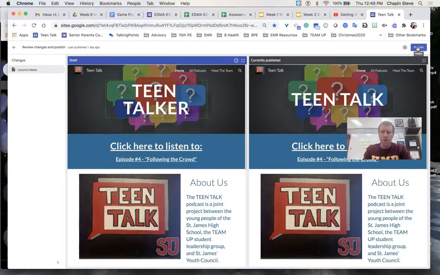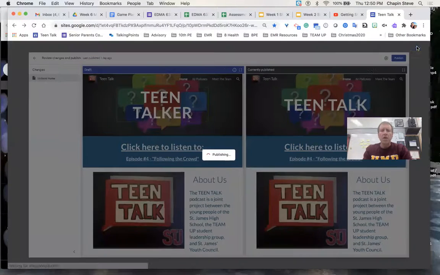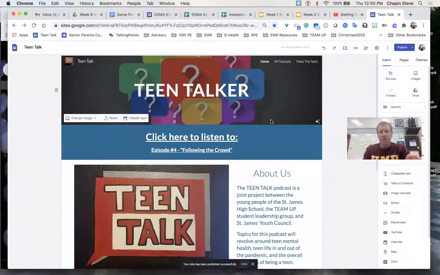So now I'm going to hit publish. And this is just basically saying the right side is what is currently published. You can see Teen Talk here. And the Teen Talker, the add-on that I made, is published here. So this is what's going to be published on what would be the left side. So I'm going to hit publish. Okay. Now, once it does that, now the website is published.